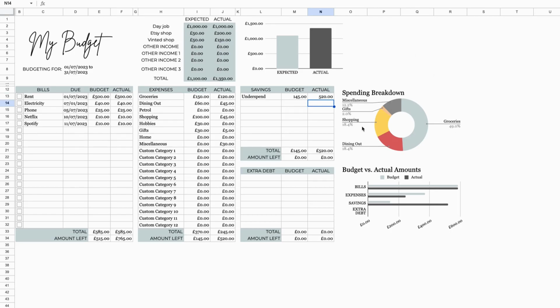And you can see a breakdown of things here, whether you're getting your budget and your actual right or not, so you can adjust it for next time, and a breakdown. So nearly 50% of my fictional July is going to be spent on groceries. My next bigger expense was dining out.